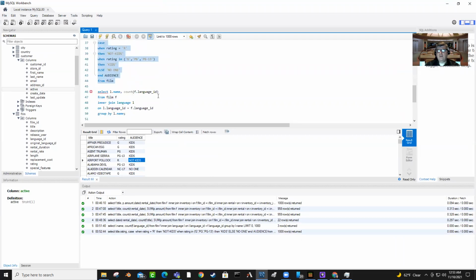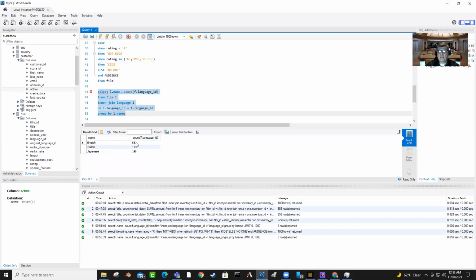So here I've got this one, which you saw before, but you're going to see it again. I'm getting the name of the language and a count of the language ID from the film table, and I'm joining it. So here I get 681 English, 173 Italian, and 146 Japanese.